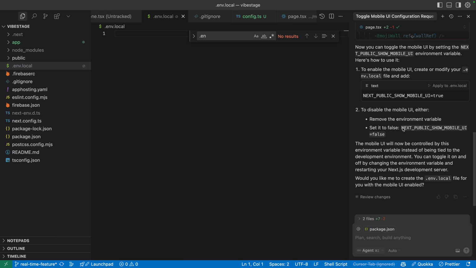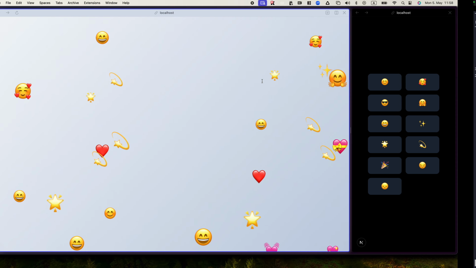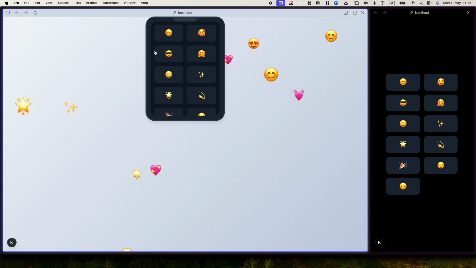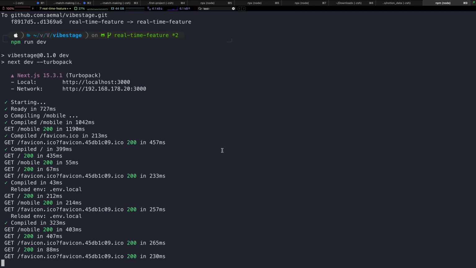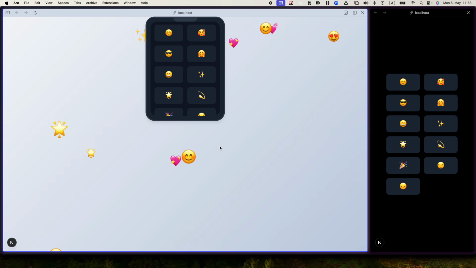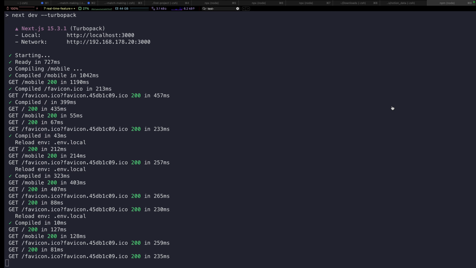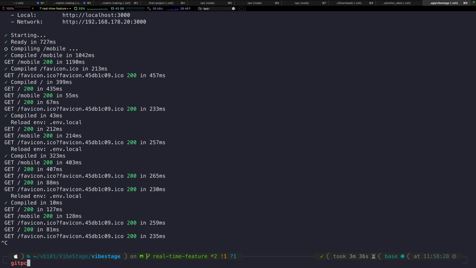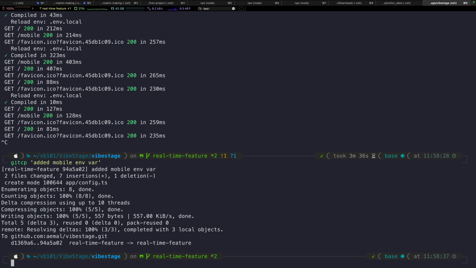And the environment variable that we have is this one. So if I put this in the environment variables, and then I set this to true, this should show the actual mobile UI that we have created. So we don't need it. We're gonna make it false. All good, it's gone. Now let's save that little piece of information. Git commit, added mobile env variable, so that we know that we're gonna hide and show things in that manner.